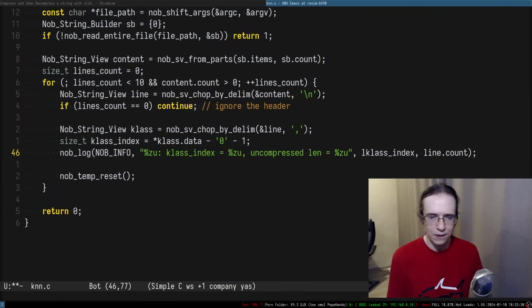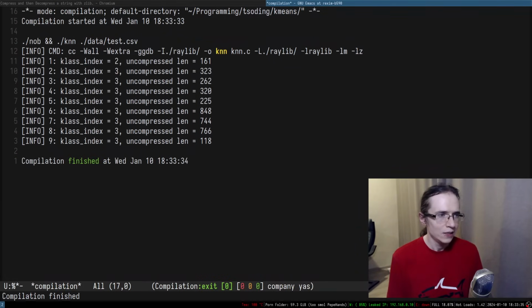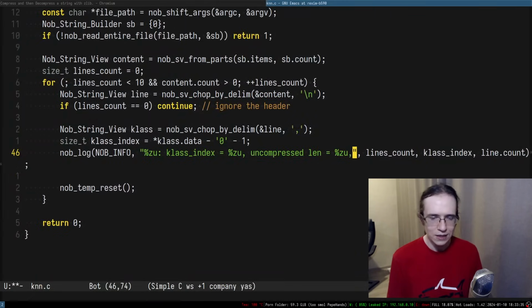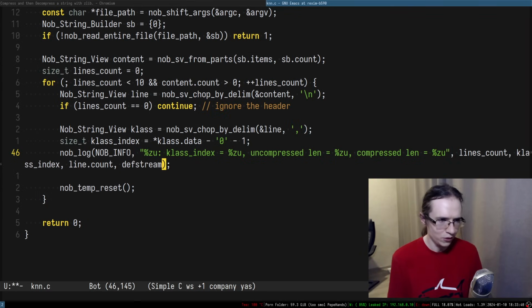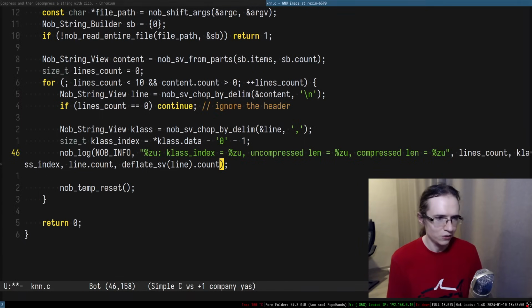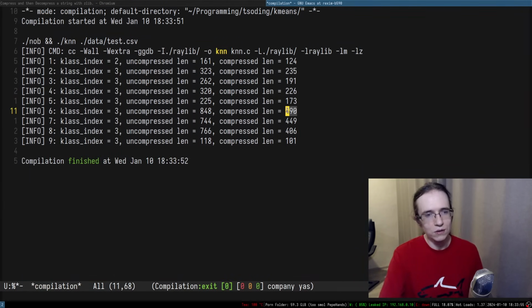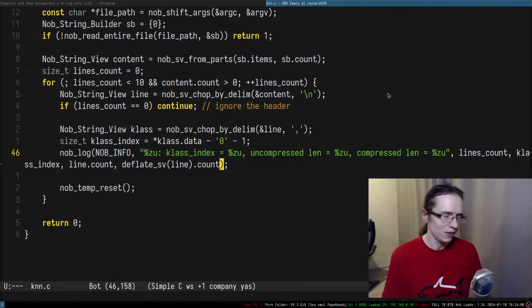So lines count. All right. So we have uncompressed length and stuff like that. So everything seems to be okie dokie. Compressed len is going to be zu. So deflate sv. Deflate sv. I set line count. How many things can we even compress in here? And there is a little bit of a compression if you look at that. So for example, we can say how much compression.